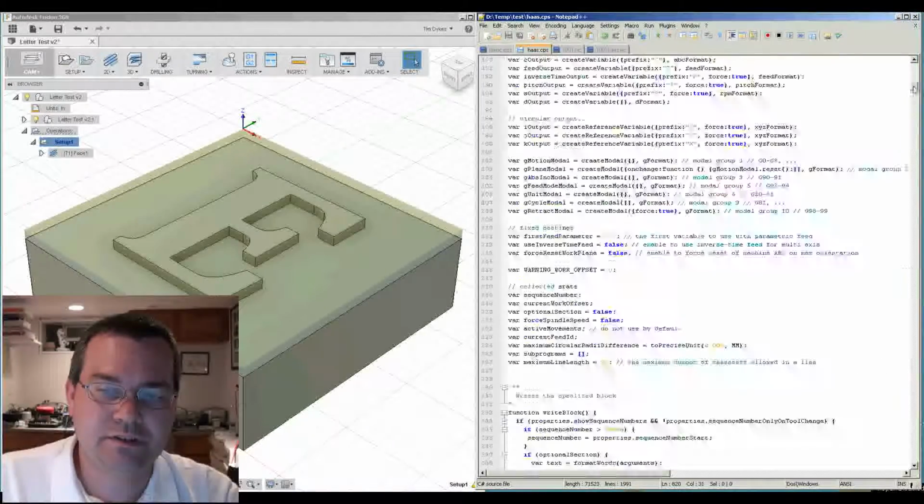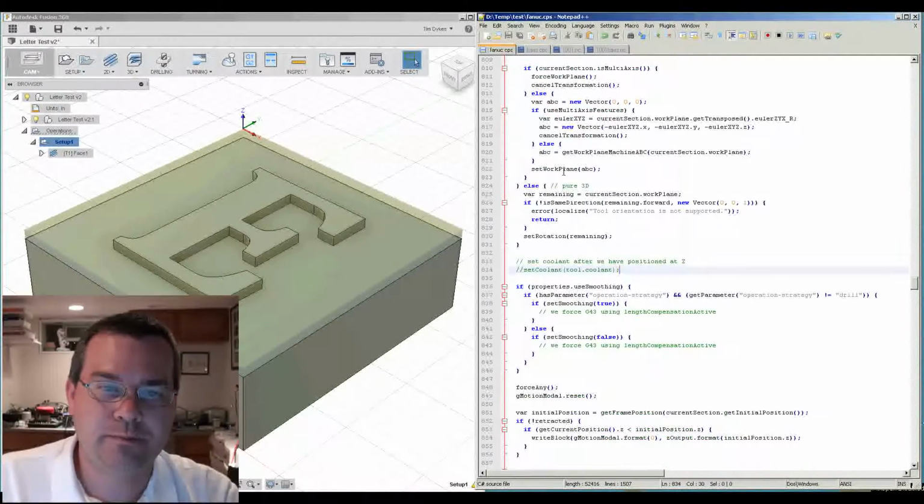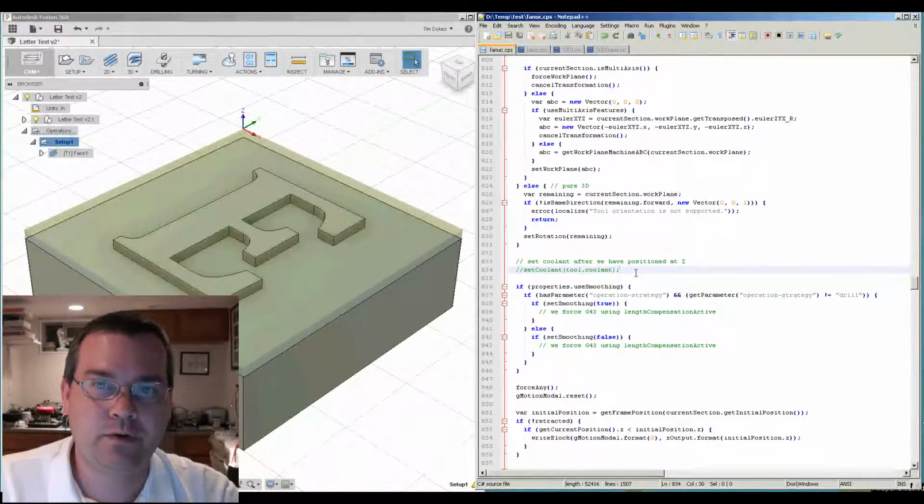So I hope this answers some questions that people had on how we can relocate where our coolant turns on. And then I hope it also points to some of the issues that you have, and you absolutely must understand how your machine works so that you can be successful while you make these changes.